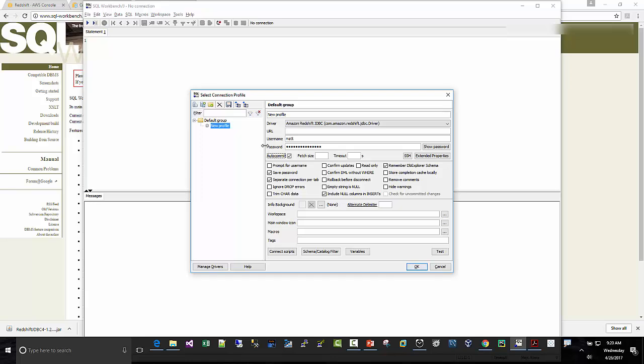Obviously that's a little different than some of the other clients. If you don't do that, then you'll have to write commit into every statement that you do. So for demo purposes, it's better to just check auto commit.